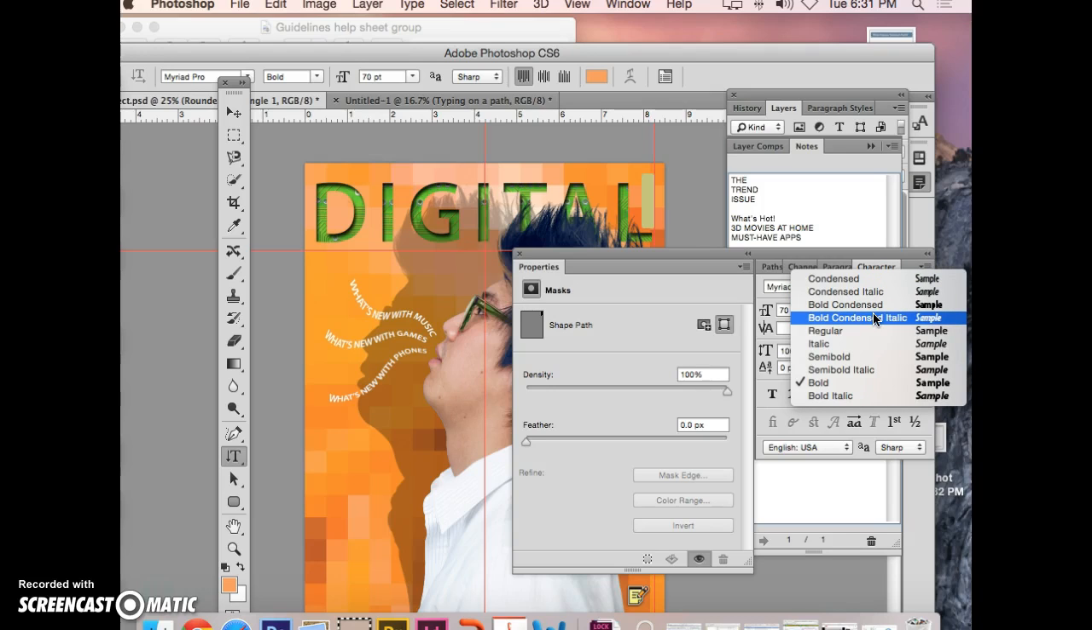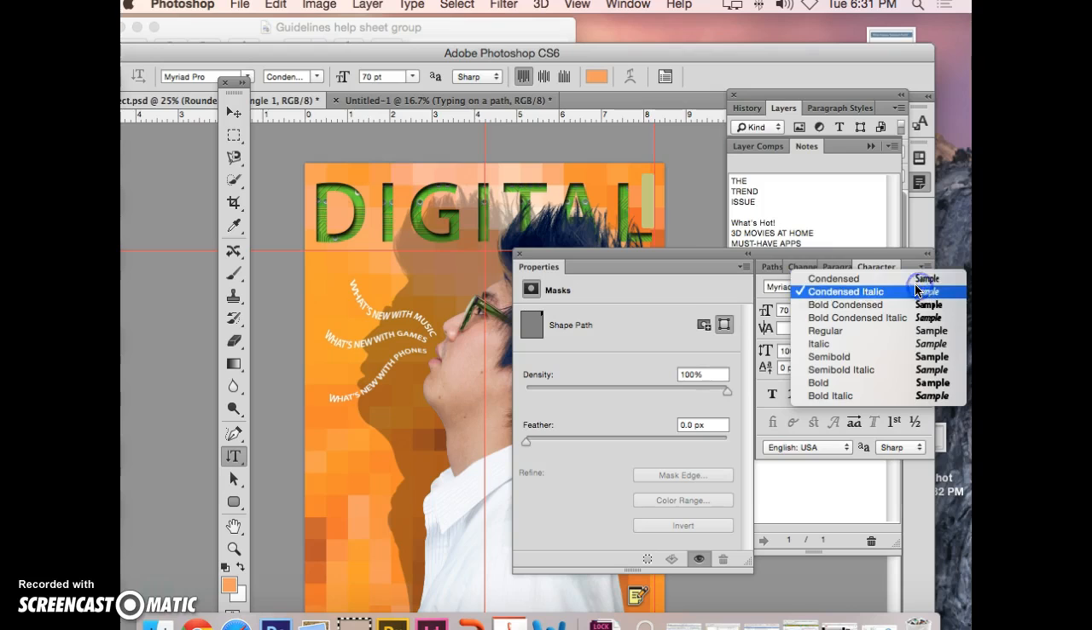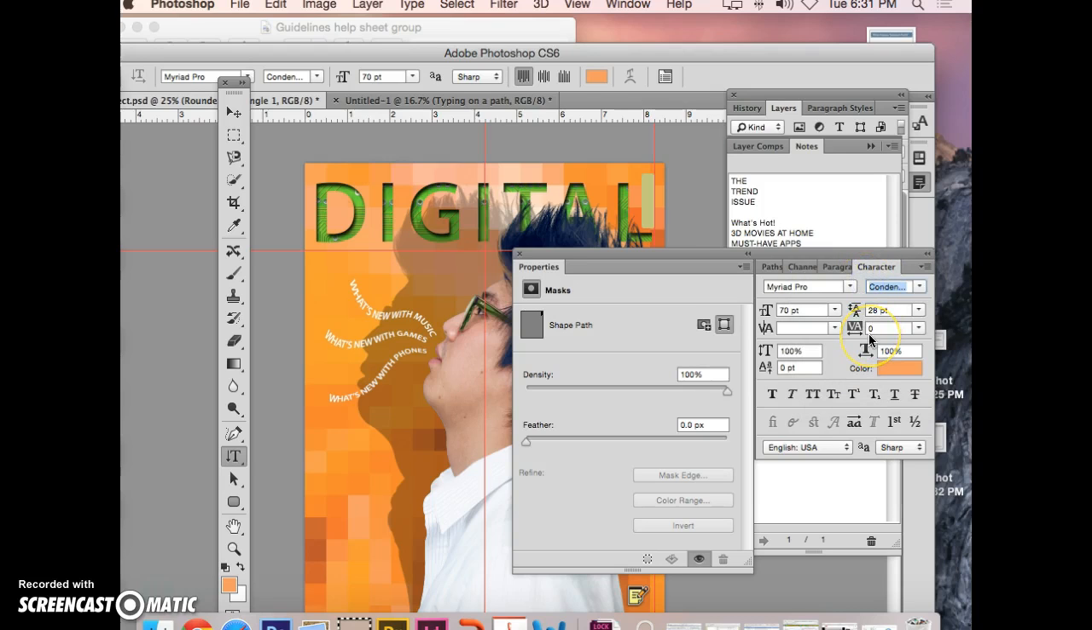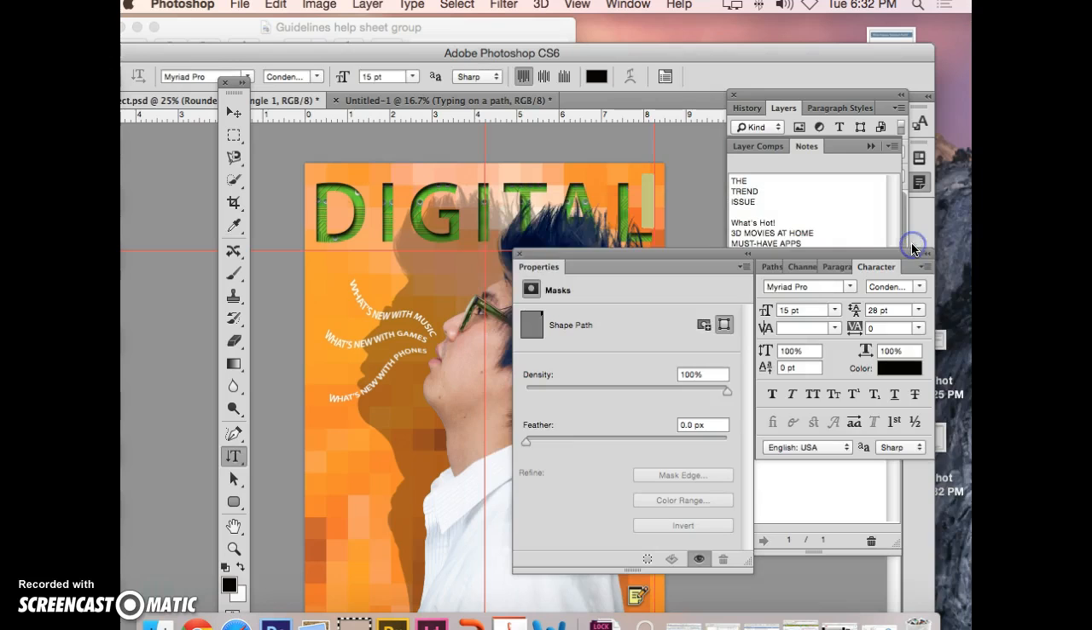So let's see if we can find it here. Condensed italic, no, not condensed italic. We'll probably want to do just condensed, which is fine. And then we're going to do a 15-point font size, and we're going to do tracking at 10. And we're going to make this character black and hit OK.